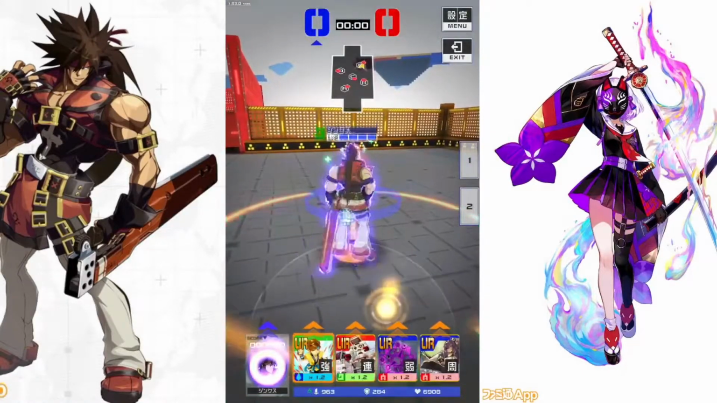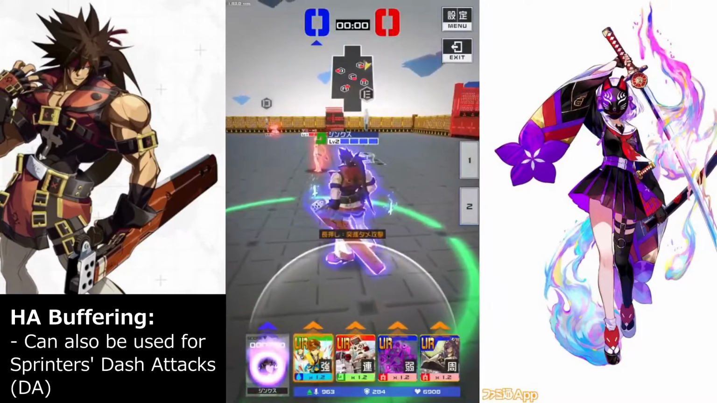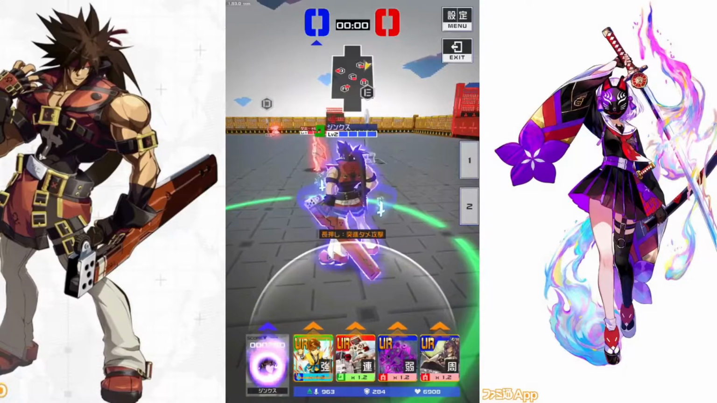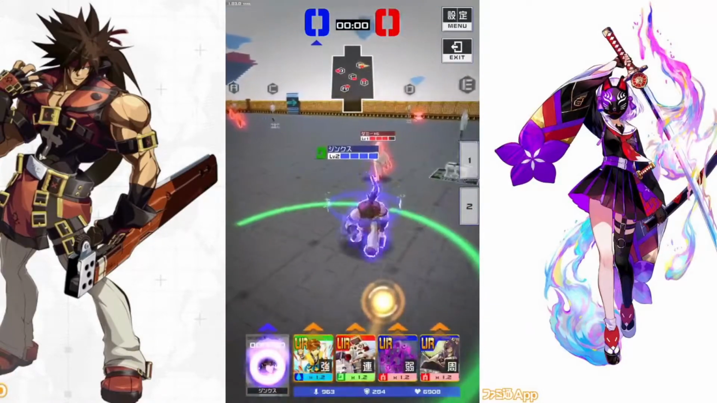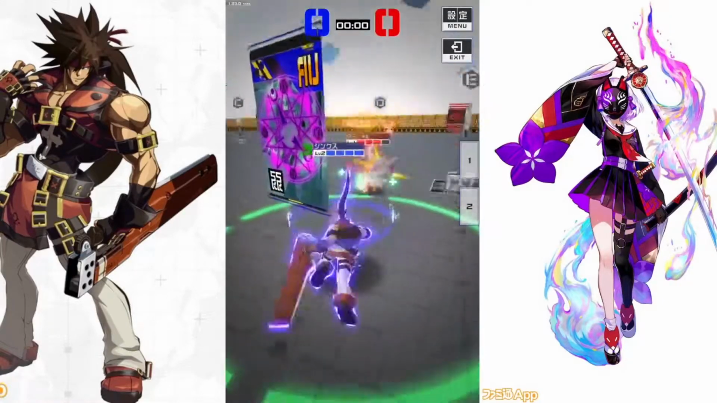Okay, and this is also viable for sprinter dash attacks. So overall, let's go through it one more time. You can HA buffer anything in this game. You can attack and buffer your HA, move and buffer your HA, and then you can cast a card and buffer your HA.